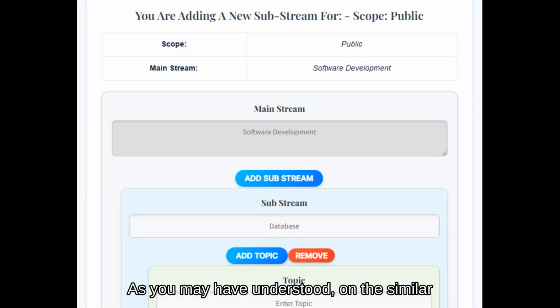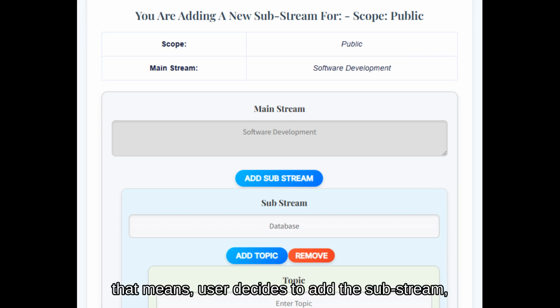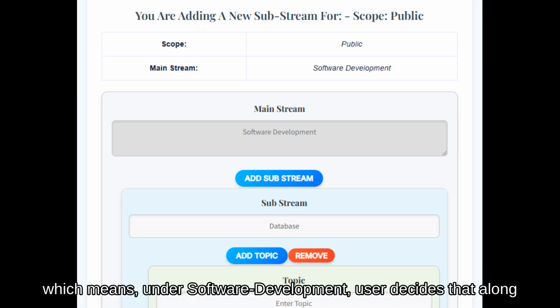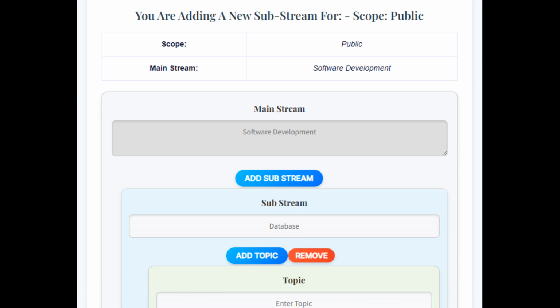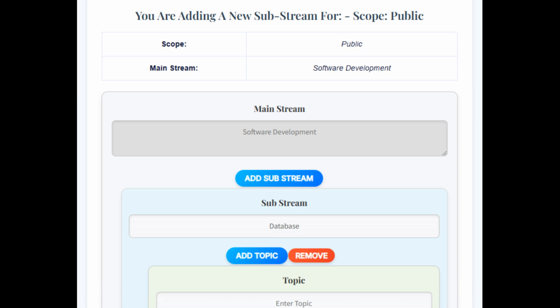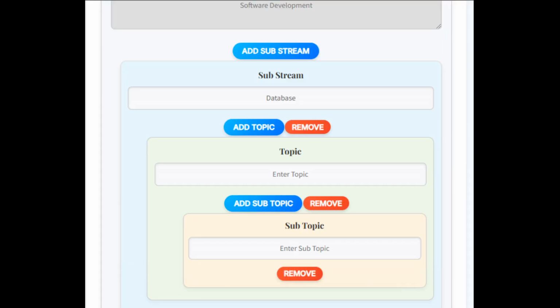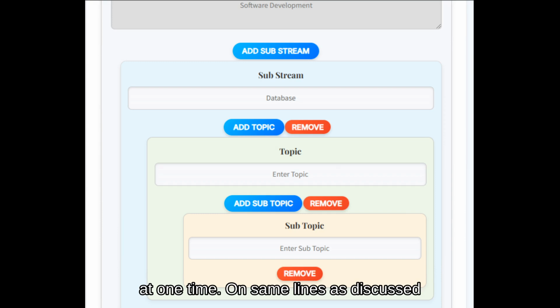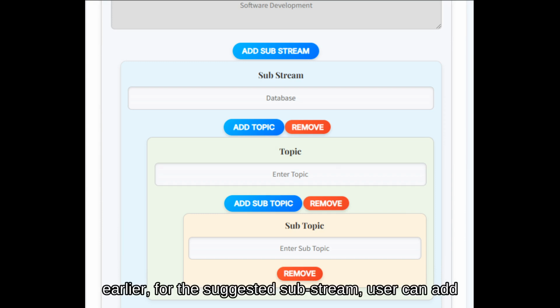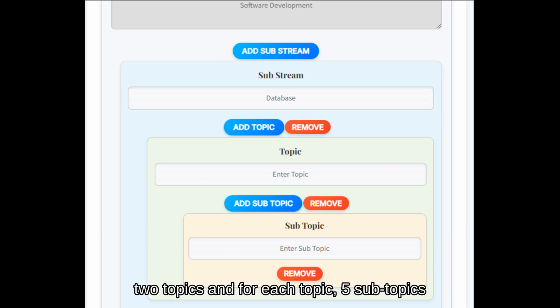As you may have understood, on similar lines, when the user starts one level above, that means the user decides to add the substream, which means, under software development, the user decides that along with programming languages, the next missing substream is database, so the user can start the form for that. The system allows the user to add only one substream at one time. On the same lines as discussed earlier, for the suggested substream, the user can add 2 topics and for each topic, 5 subtopics can be suggested.